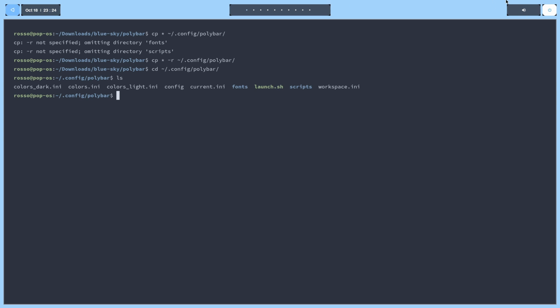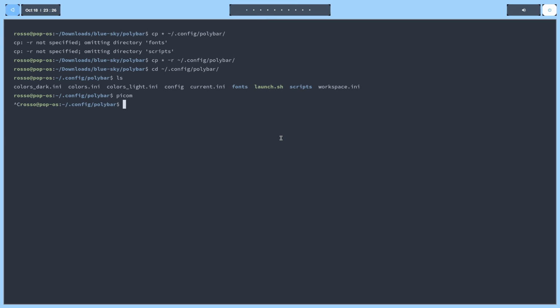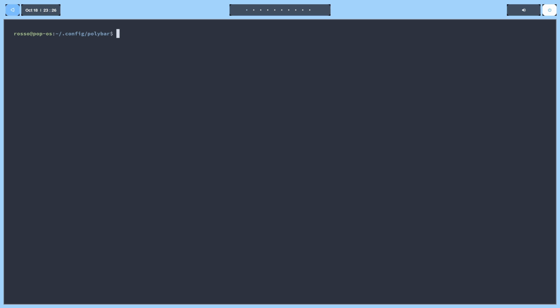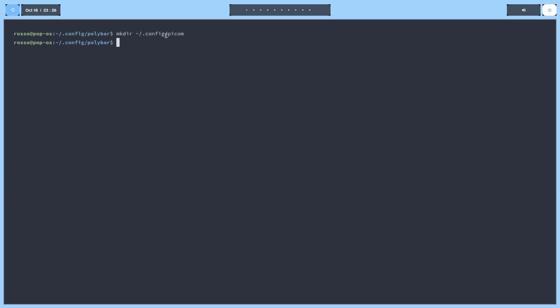So to get rid of these black borders, we need to set up our compositor. Now to set up Picom, which we'll be using for our compositor, we need to create the configuration directory first. So we can do that with mkdir, and this will create a Picom directory inside the .config directory.